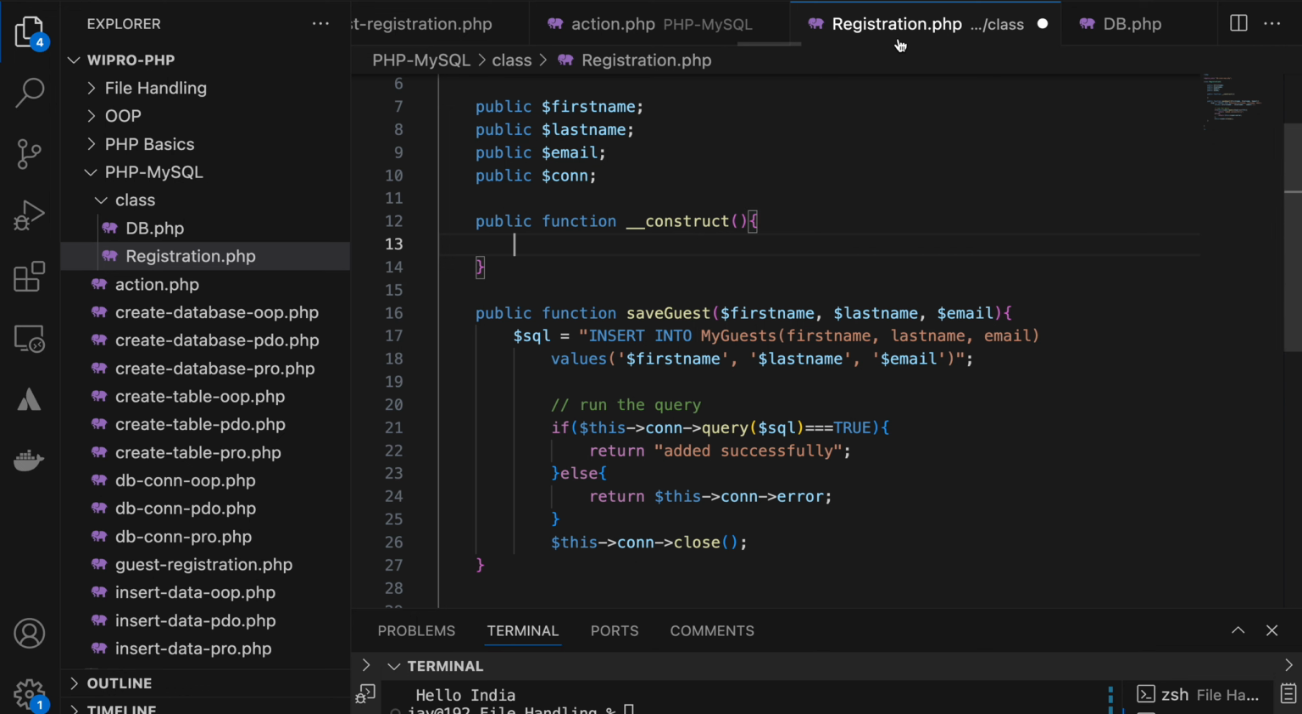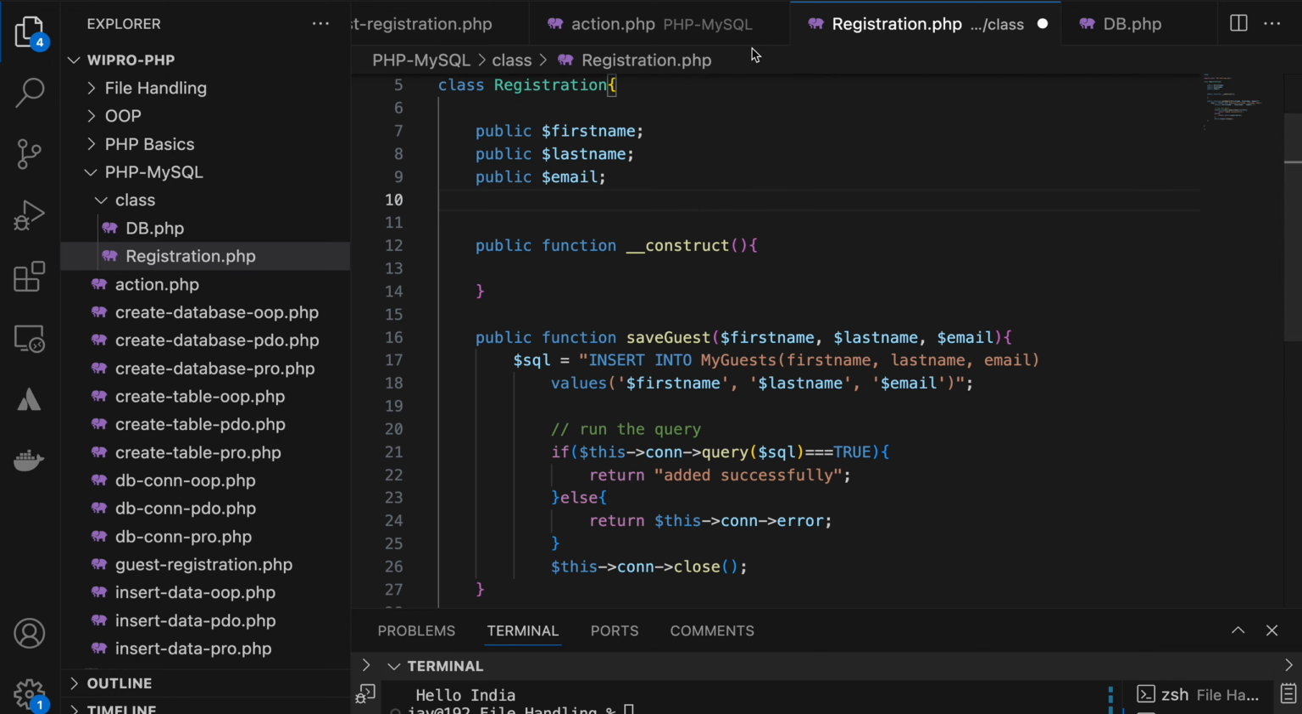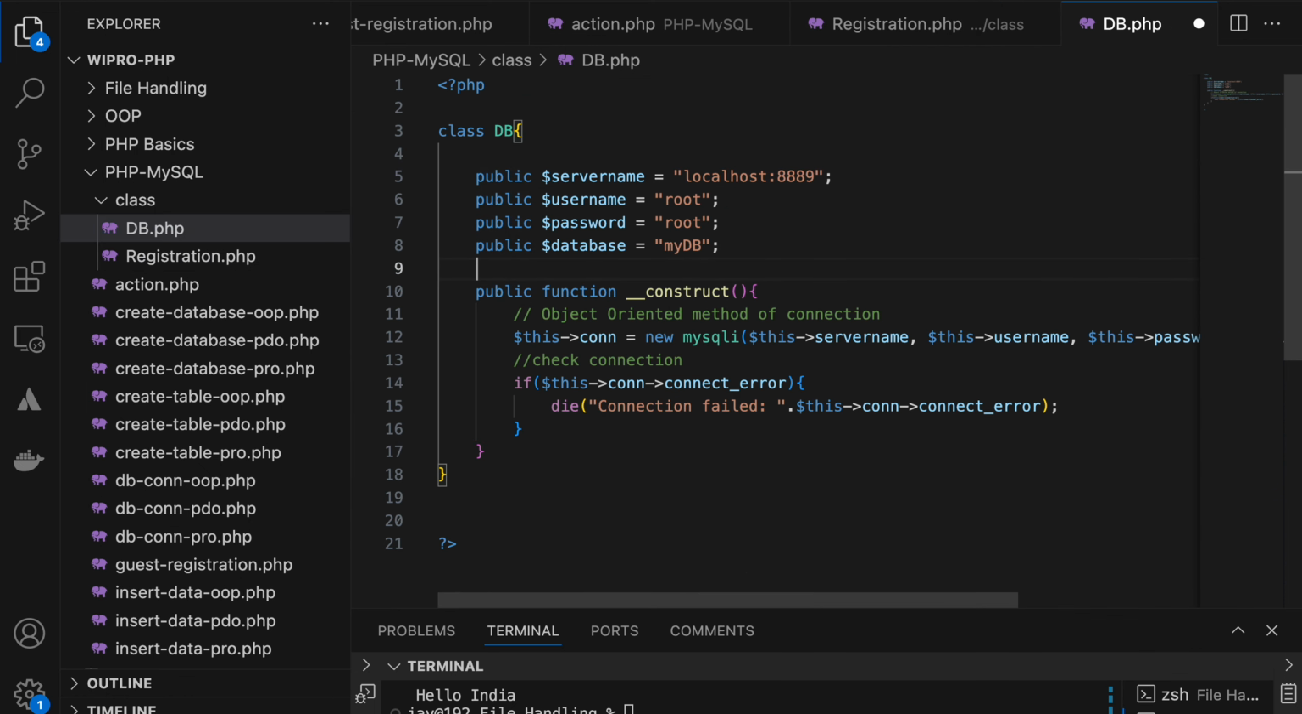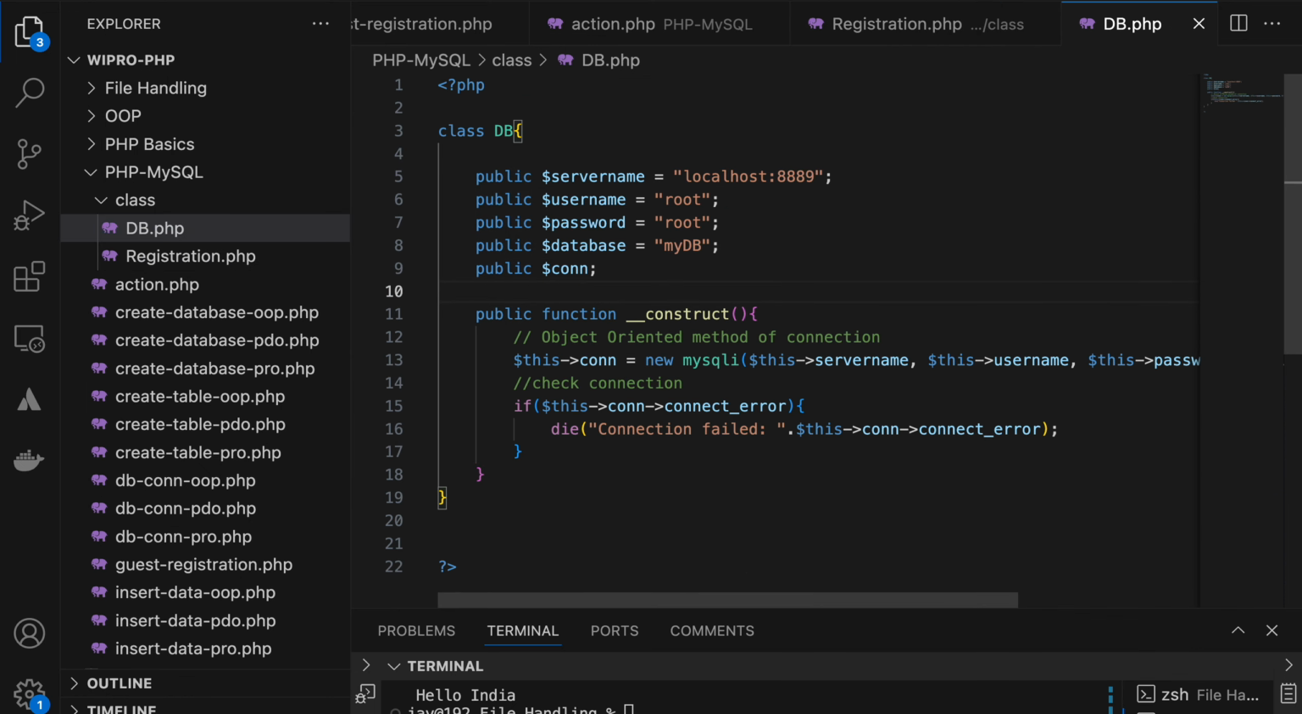That conn should also be available here, na? This one, right? This conn should also be available here, and making it this. Public, this should be private, right?